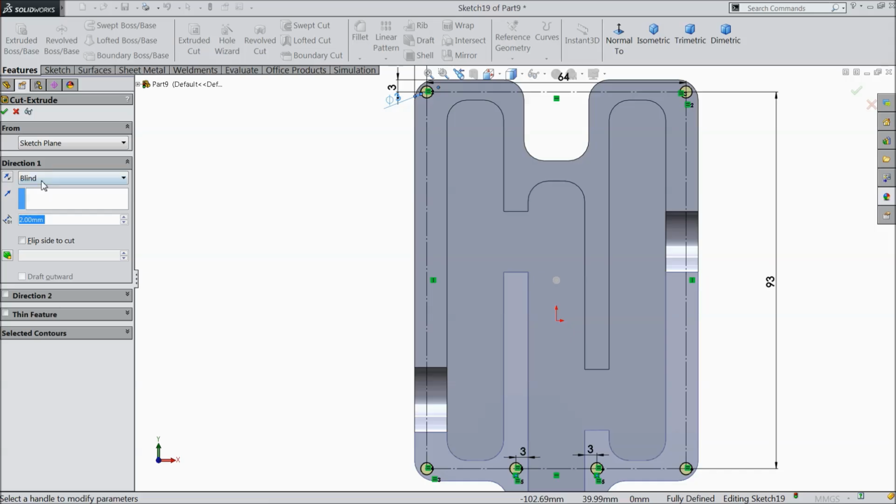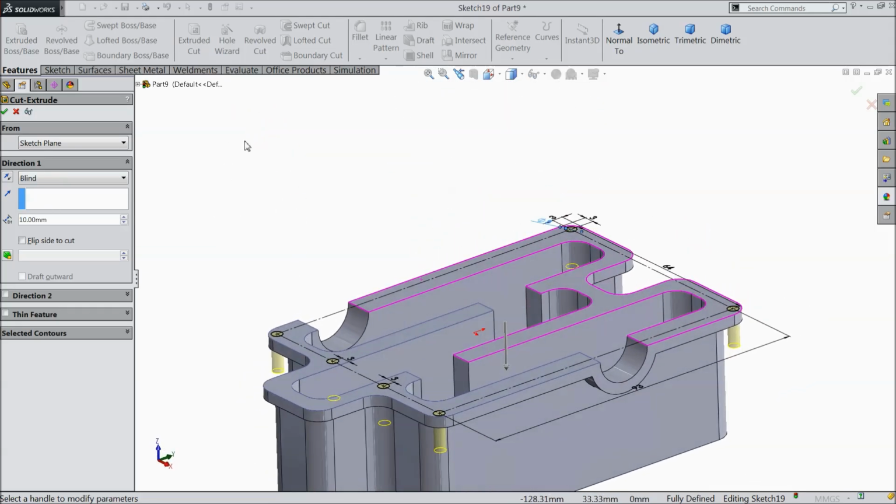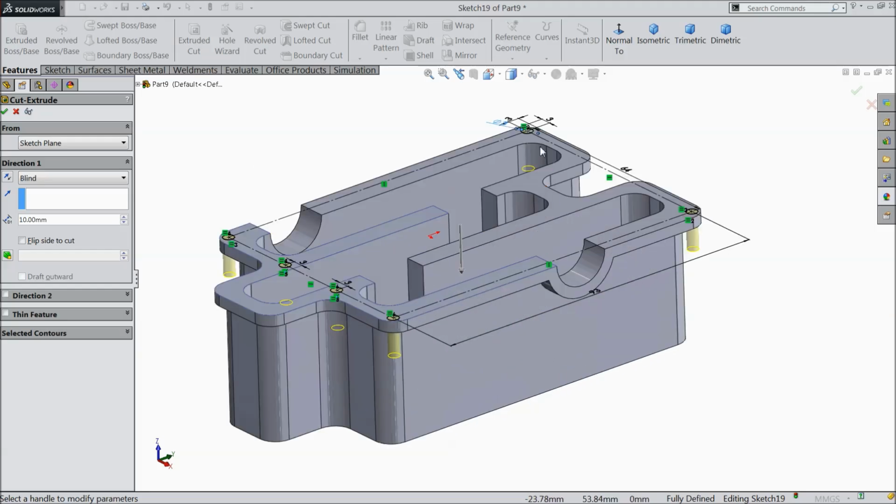Extruded cut 10 mm. We want 10 mm depth. 10 mm here it will come out, and this one will go inside. Okay.